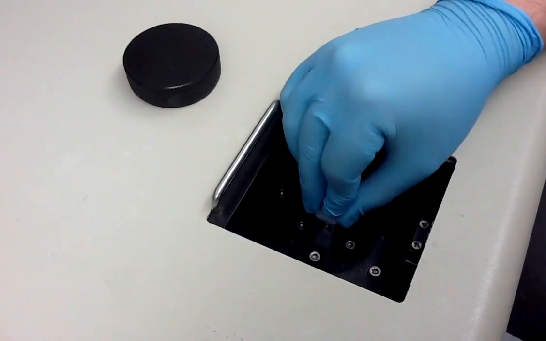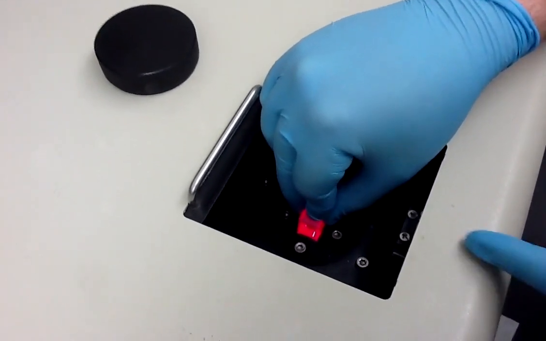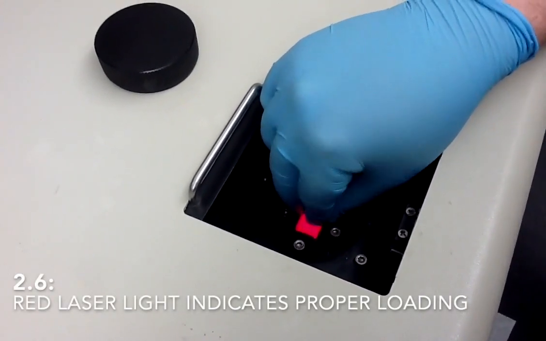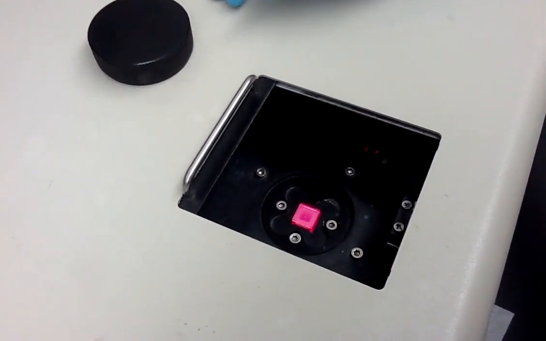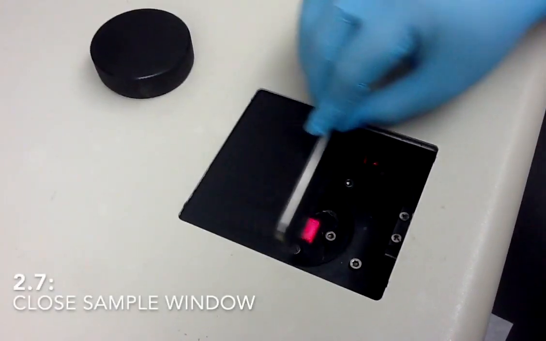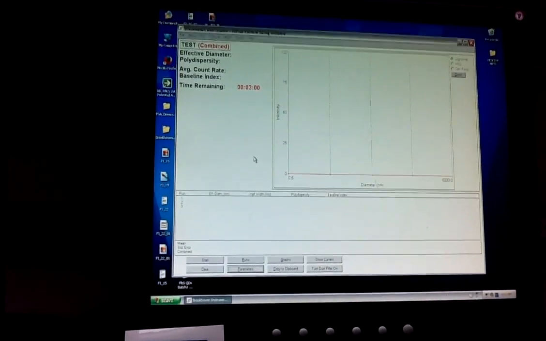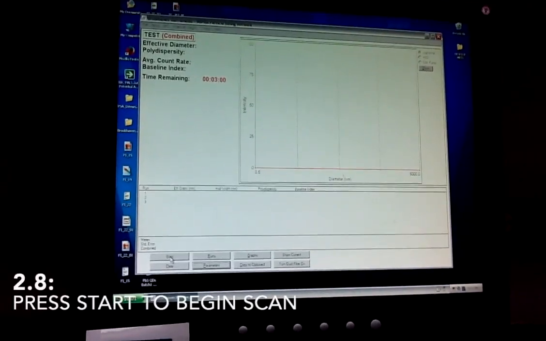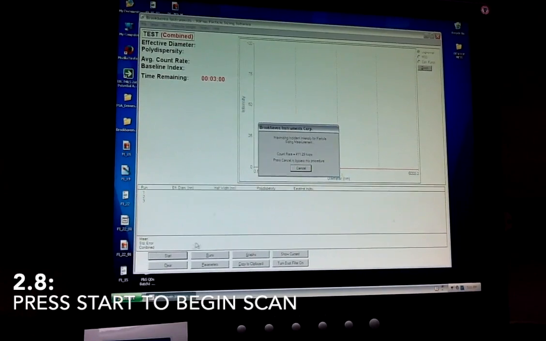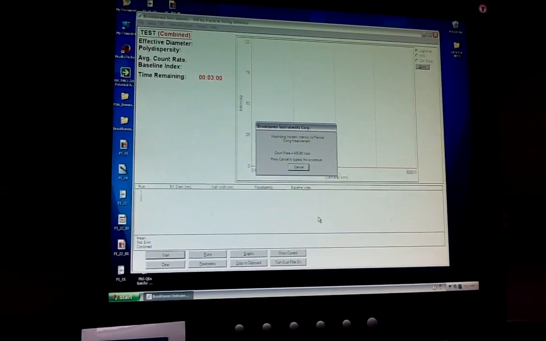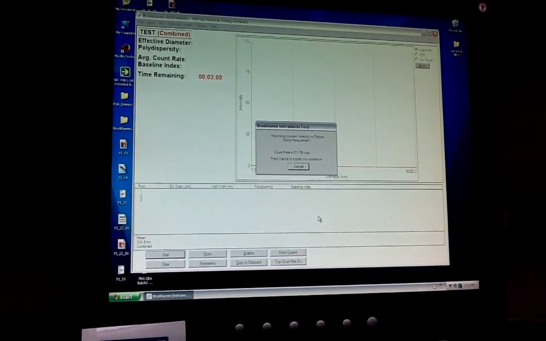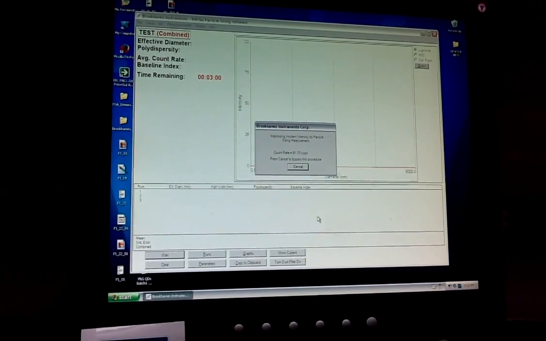You should see upon loading a red flash, that is the laser passing through it, showing you that the sample is loaded. And then you can close the sample window. Once the sample is loaded, you can go ahead and just press start, and it will normalize its sample counts and then the temperature, and it will begin the measurement.